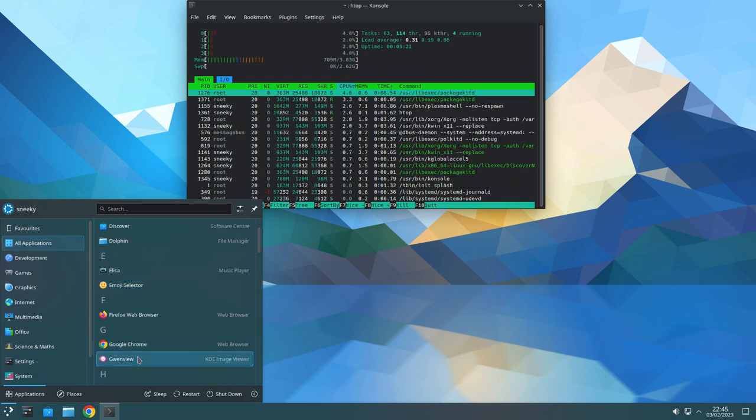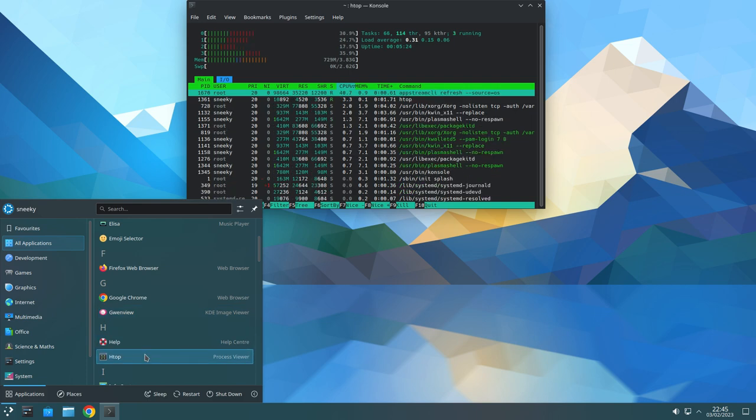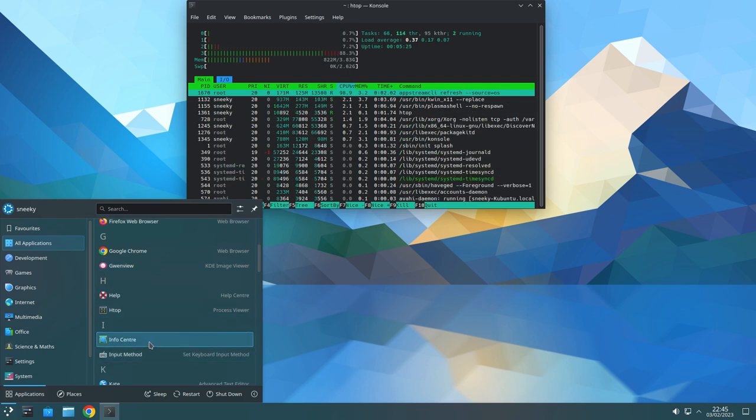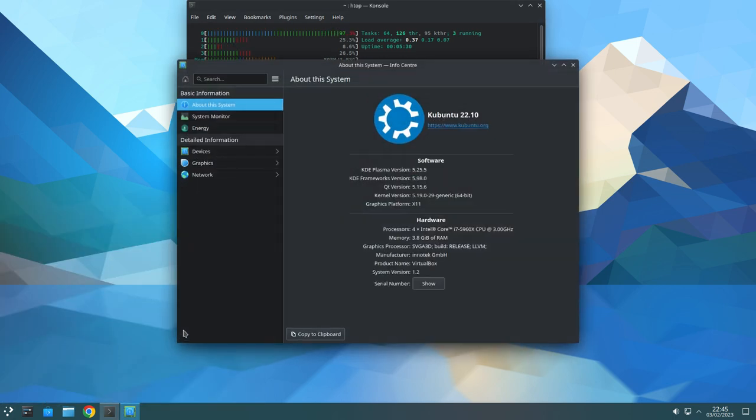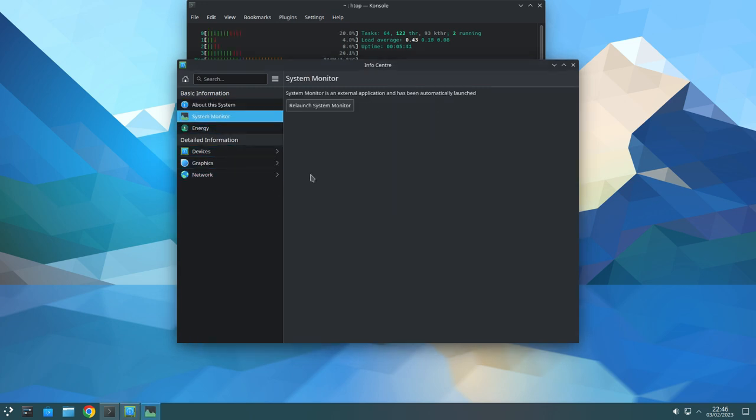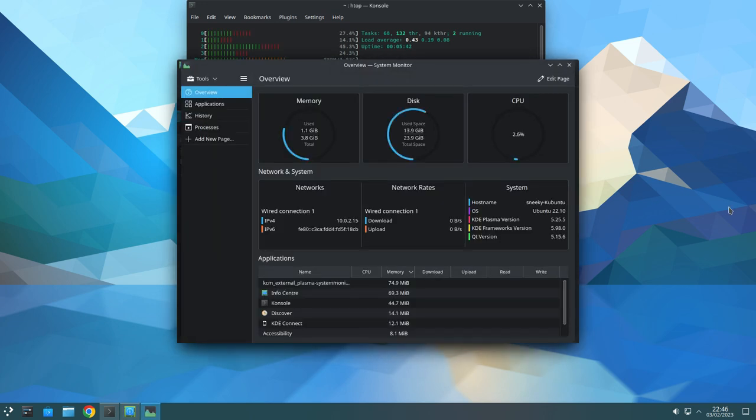Gwenview. I remember Gwenview, yeah. That's still there. Help. And HTOP, yeah, still there. The Info Center. Should we have a look at that? Let's have a quick go. Ooh, that's quite good, isn't it? So, yep, this is showing everything I need to know, really. Yeah, that's quite good. Should we go to our system monitor? Yeah, a quick look. Oh, let's have a go.